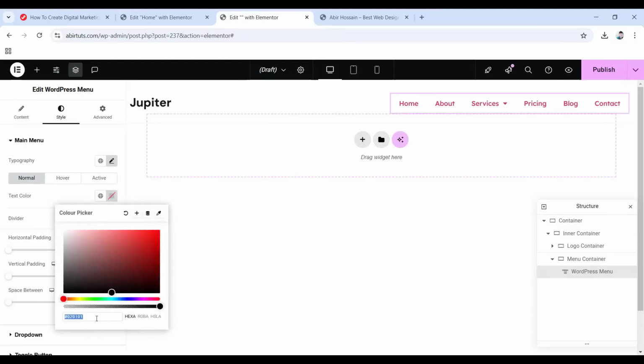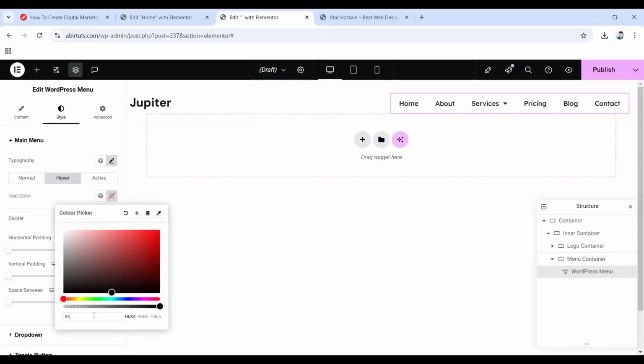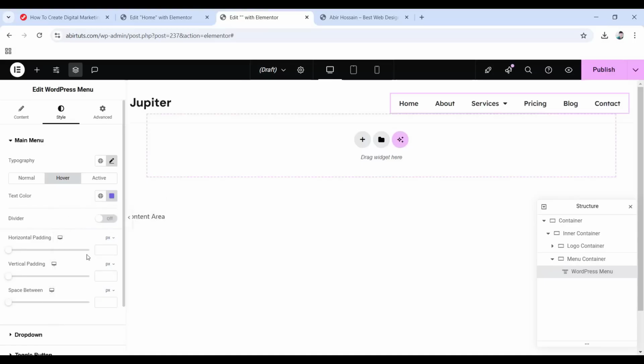So in this field write 212529. Then go back. Now go inside of hover. Here give it a custom color code of 6664E4. Now go back. Here set the horizontal padding to 0 pixels, then space between to 40 pixels.